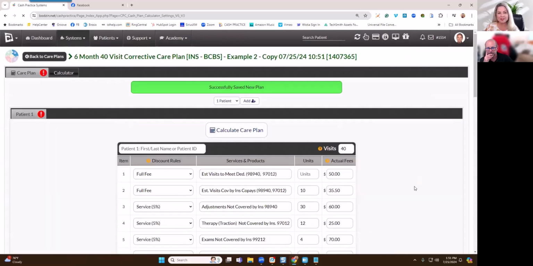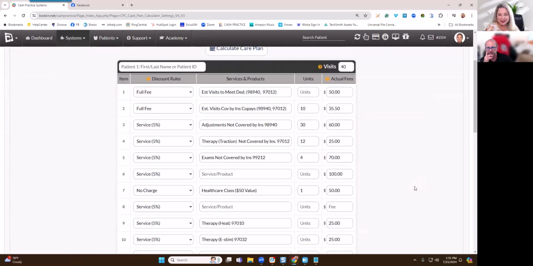Now, some of you may have just noticed I'm using insurance in this care plan. This is a Blue Cross Blue Shield template where this insurance company is going to cover 10 visits, but the patient has a $35.50 copay, and I legally cannot discount those copays. So my discount rule is set as full fee. Now I have the remaining 30 visits not covered by insurance, therapies not covered, exams not covered, and a healthcare class. And I've defined my discount rules appropriately to maintain compliance.